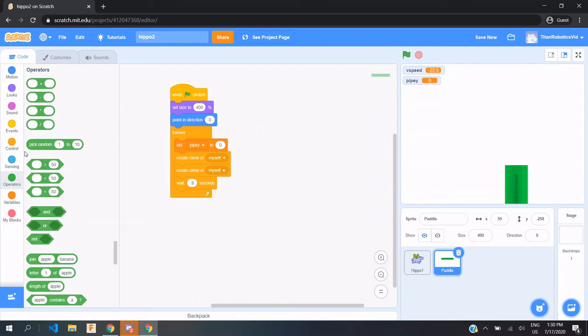And we're going to go over here to pick random. So for this pick random number, we can choose a lower limit and an upper limit. And something that we've found to be good is negative 325 to negative 158. So this will pick a random number in there, and then once we create these clones, those clones will go to that number.